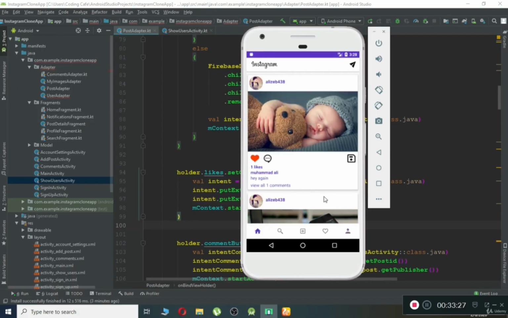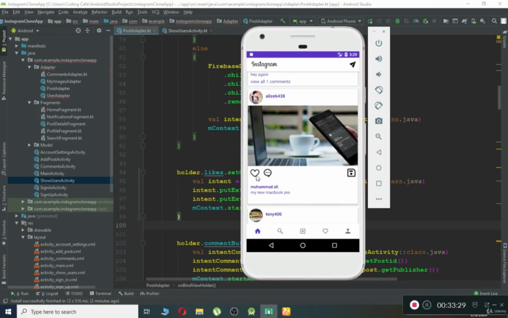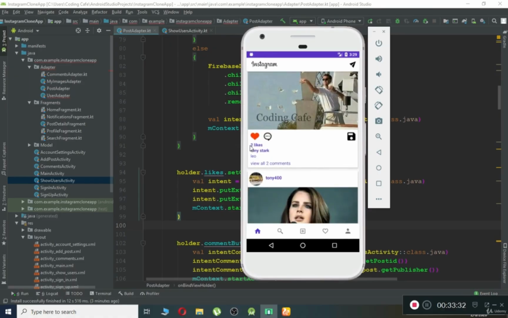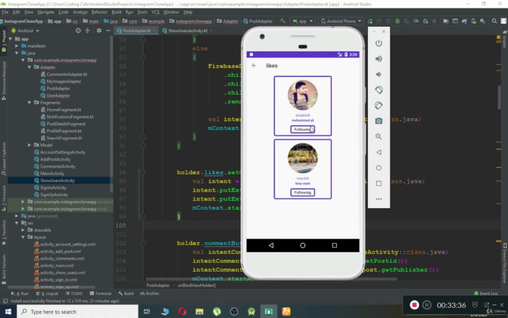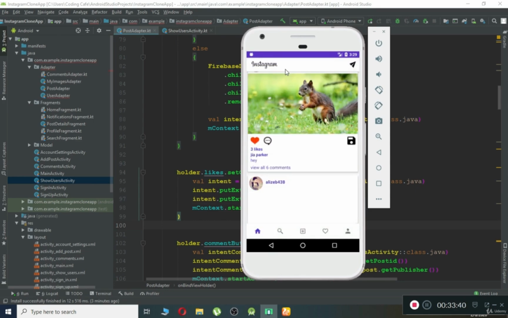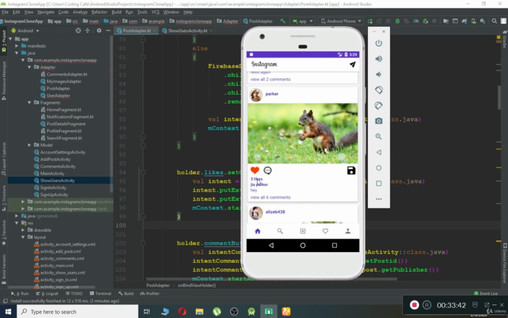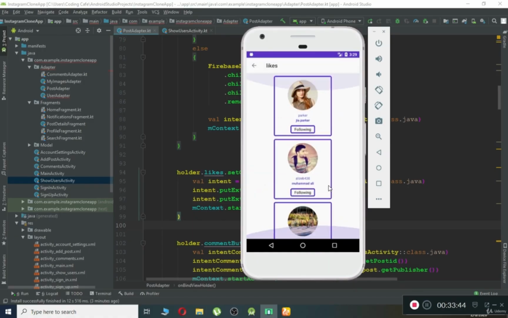Now, if you scroll a little bit, this post has 2 likes. Let's just click on it. Here you can see Muhammad Ali and Tony Stark. And also, if you click here, then here are these 3 IDs. Now, one thing which we need to do here is that in the next video tutorial, we will also, in the upcoming video tutorials, retrieve this following button for the online user.